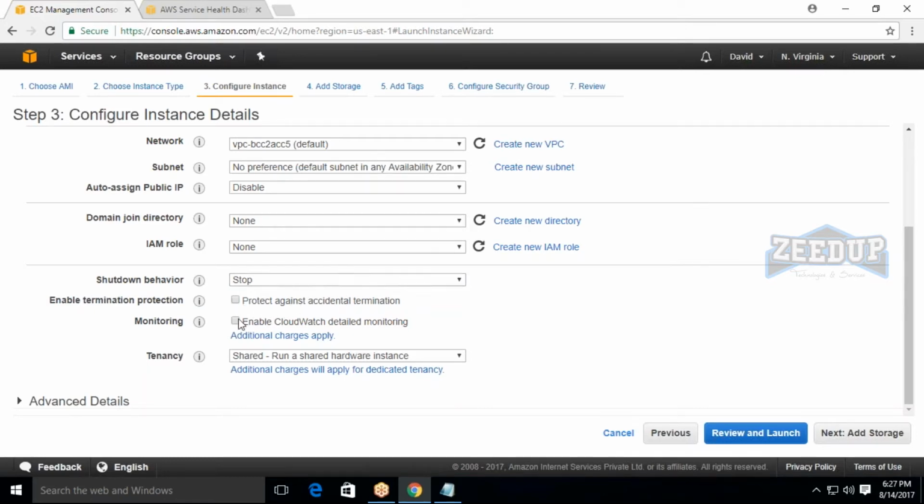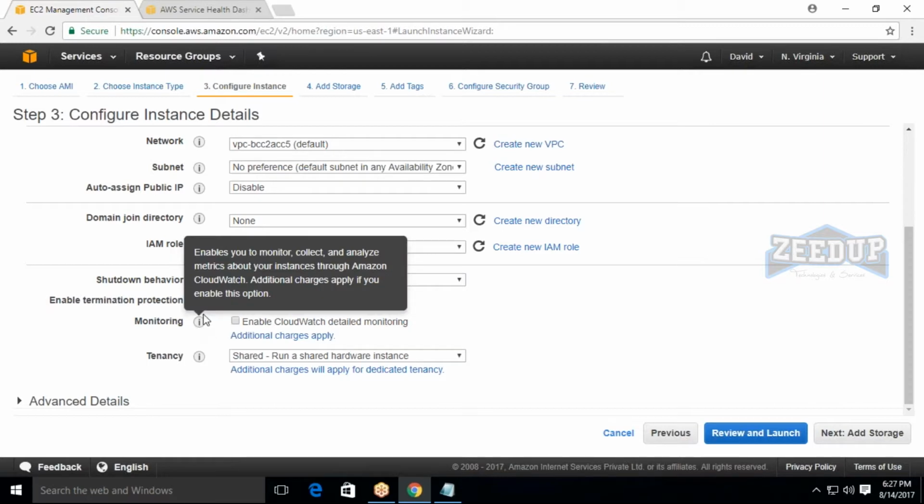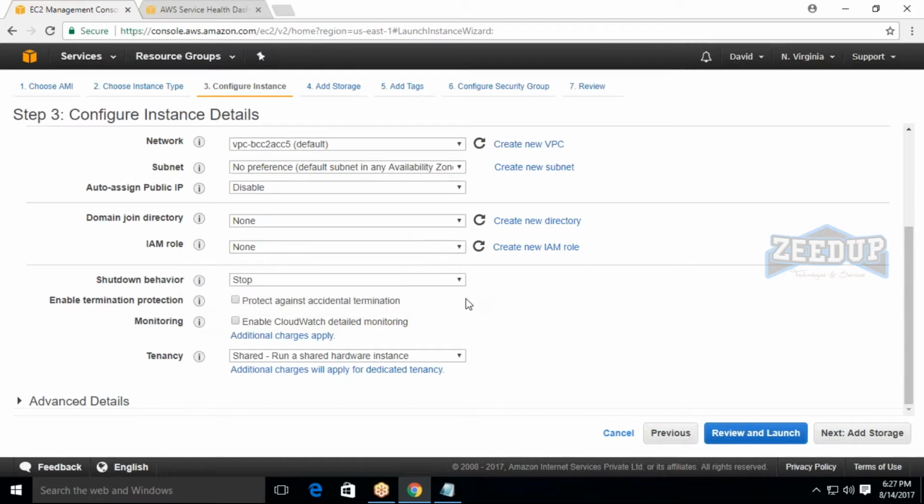And next, let's come to monitoring. You can see here, by default, AWS monitors a few basic parameters about your instance for free. But if you wish to have in-depth insight into your instance performance, then you have to select enable CloudWatch detailed monitoring, and additional charges may be applied. This I also told yesterday.